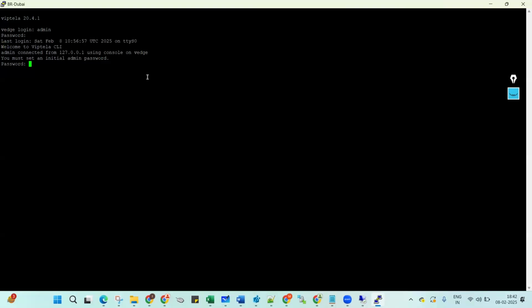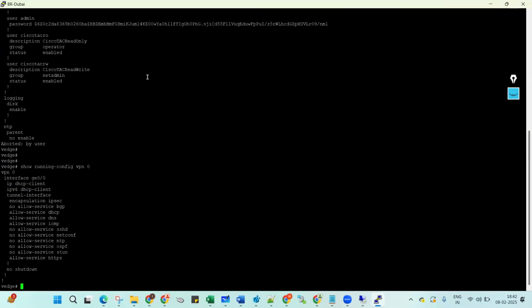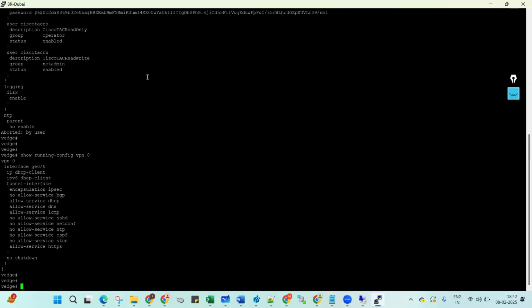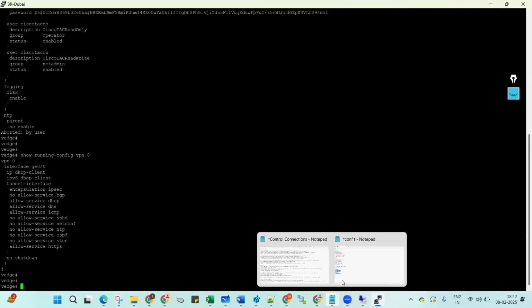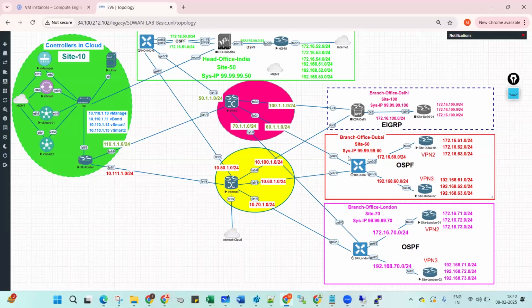Admin. Again, it will ask to reset the password and we'll do it. Show running config system, nothing present. Show running config VPN 0, nothing is present. Let's create the configuration. So the system IP for this BR Dubai will be 99.99.99.60 and the site ID will be 60.